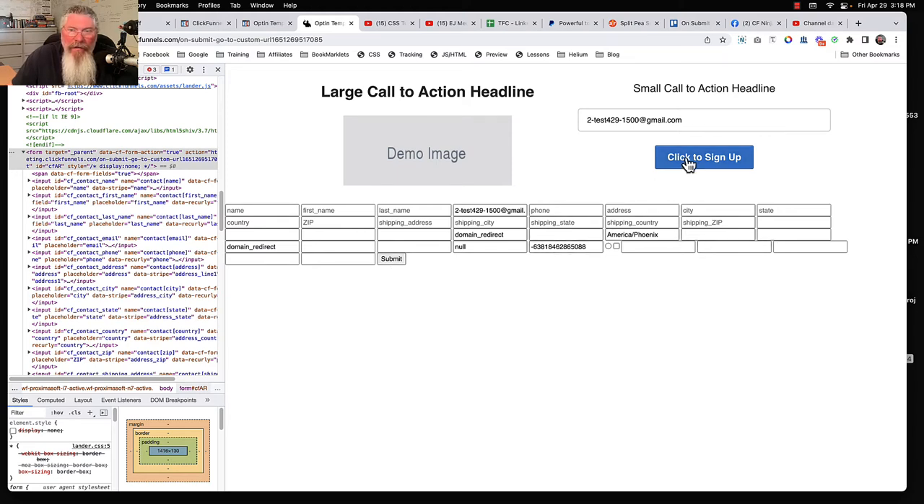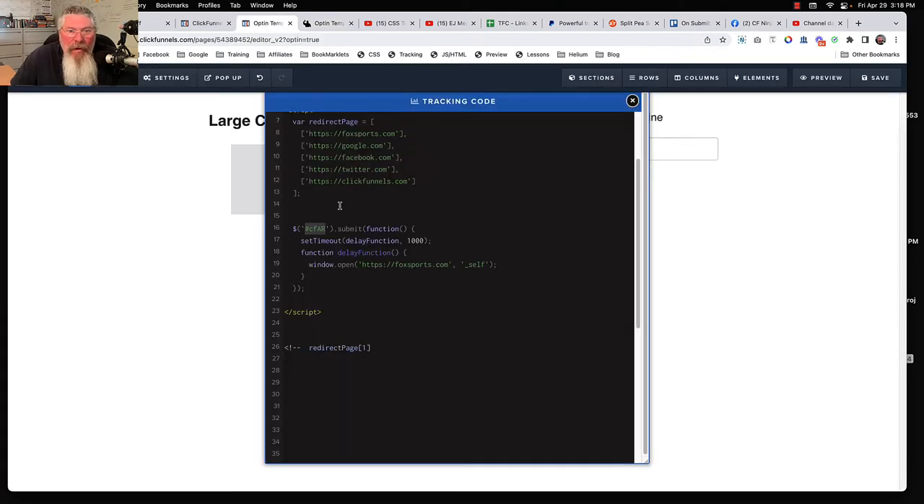When somebody clicks this button, it actually clicks this button and it submits all of the information in that form to the ClickFunnels database. And so that's what we're doing here. We're saying, okay, when somebody clicks on that form down there to submit it, we want to run a function. And our function is very simple.